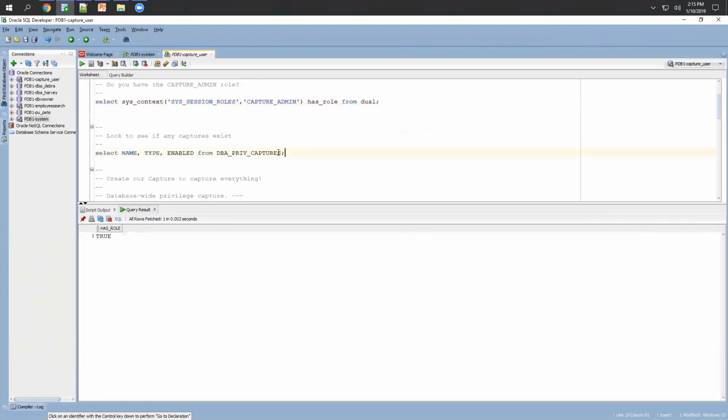Then we want to look at the DBA priv captures view to see what privilege captures are already out there. We have one out there, or a dependency. He's a database-wide capture, and he is not enabled. Privilege analysis in database 12c release 2 captures additional privileges, and it captures it based on compiled objects. So your PL/SQL packages, procedures, and functions. Privilege analysis can identify what dependencies those have to compile.